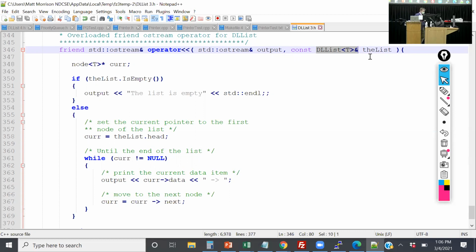So the question is, push front is inserting the node at the beginning of the list, and push back is inserting the node at the end of the list. That is absolutely right. It's 100% correct.